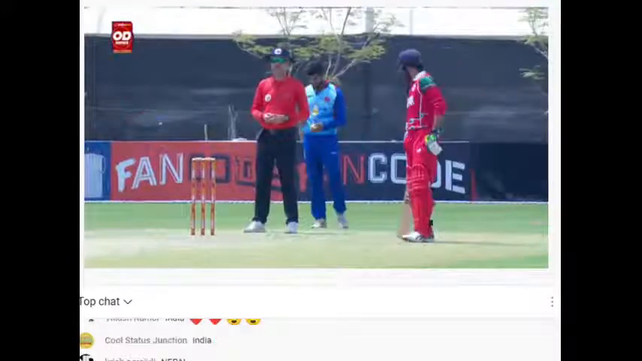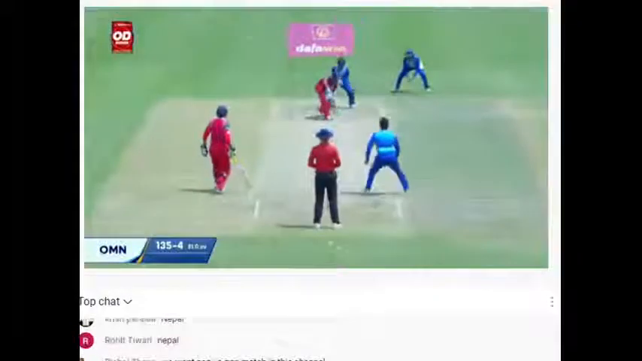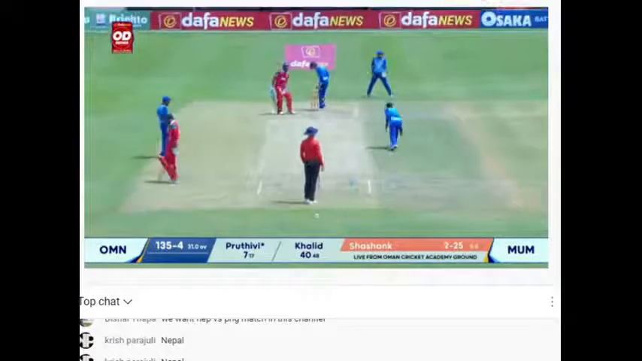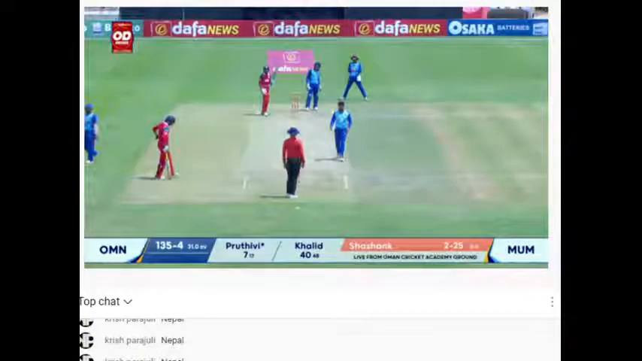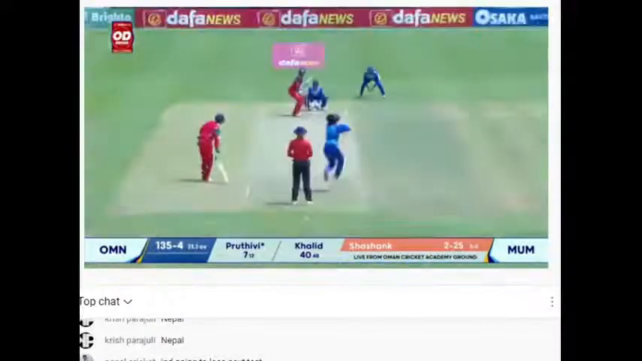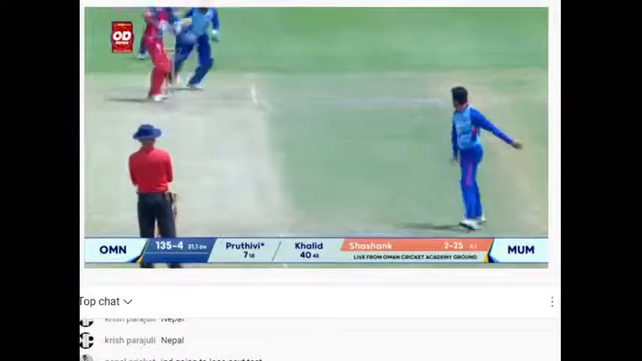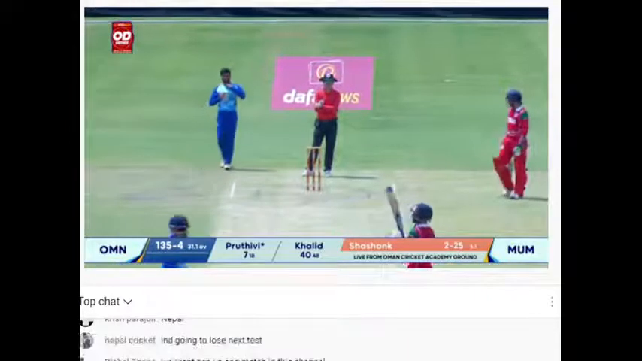Bringing in live visuals from the Oman Cricket Academy, this game between Oman and Mumbai. If you've just joined in now, it was the Mumbai skipper Shams Mulani who won the toss early today. Opted to field first. First time in this entire tour they have won the toss and are fielding first. In the 3 T20 games, Mumbai ended up batting first.